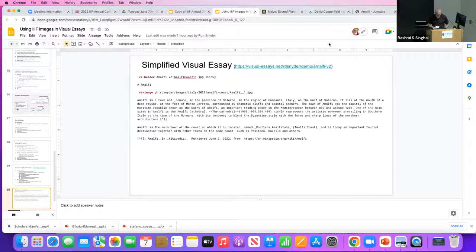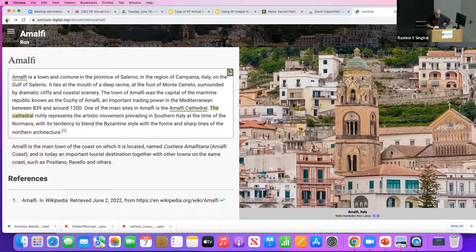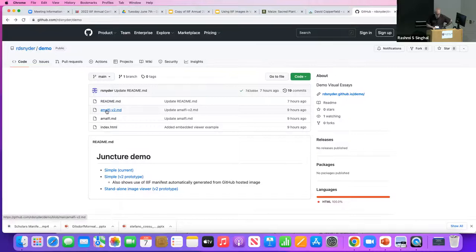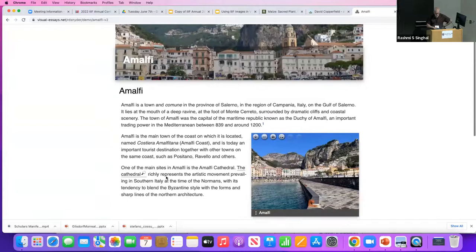Do the same thing. I'm sorry. Yeah. Okay. So I'm gonna go back here. So this one is this sort of prototype of second generation simplified syntax. So I'm using this GitHub sort of hosted image.